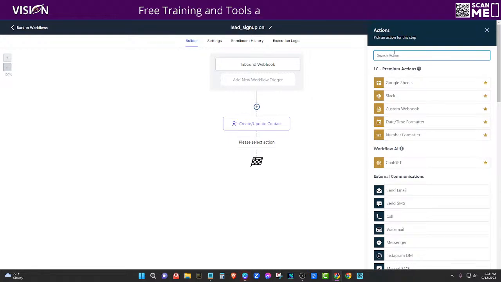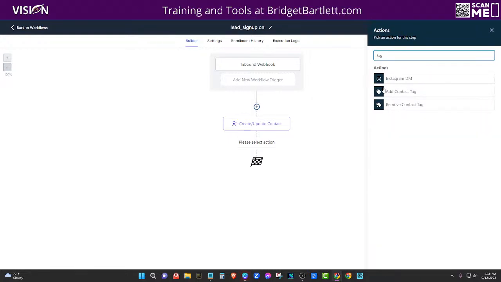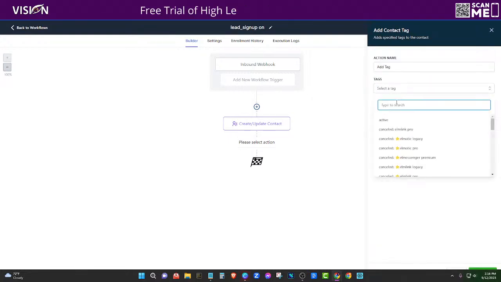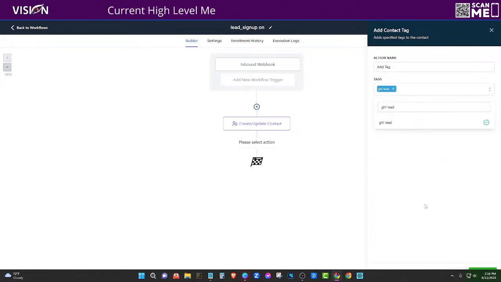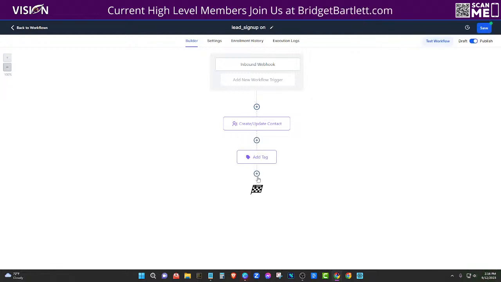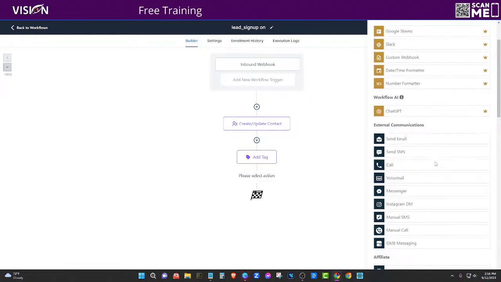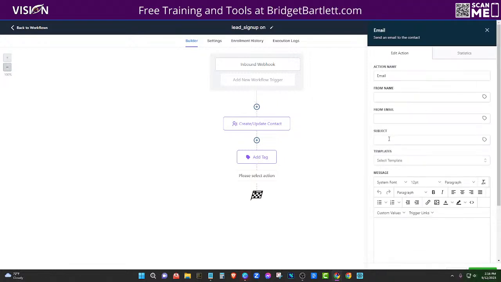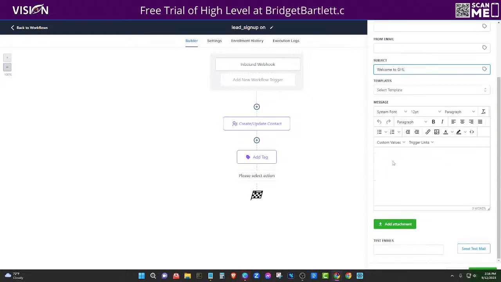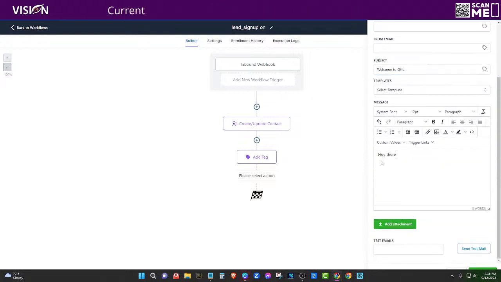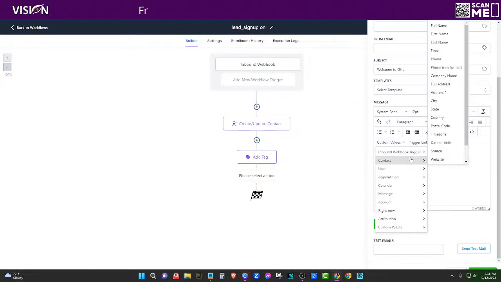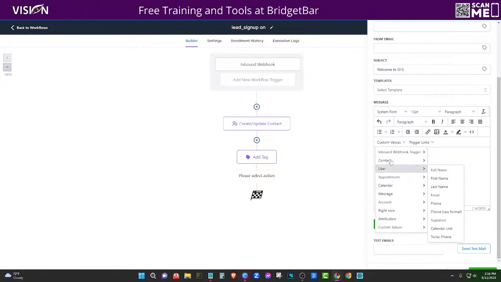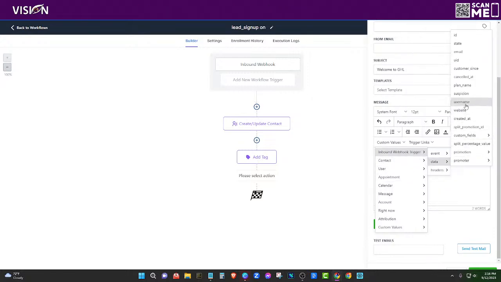So typically what we want to do is add a tag to this contact. So we're going to choose a tag, and maybe this tag is going to be a GHL lead. Okay, so we can choose GHL lead. And then maybe we want to send them an email. So I'm going to choose send an email. I'm going to write the subject, welcome to GHL. I'm going to send them an email, so I could say, hey there, and let's go ahead and use their first name. So I'm going to go to inbound trigger, go to data, and choose whatever I used for their first name, which I think was this one.